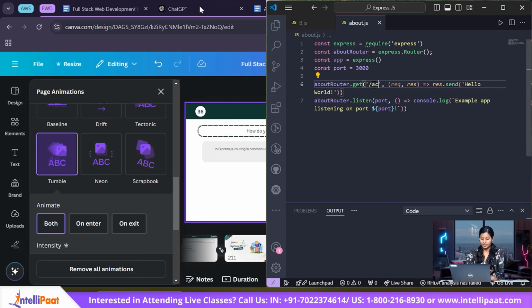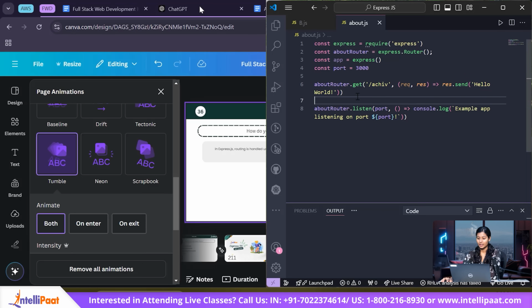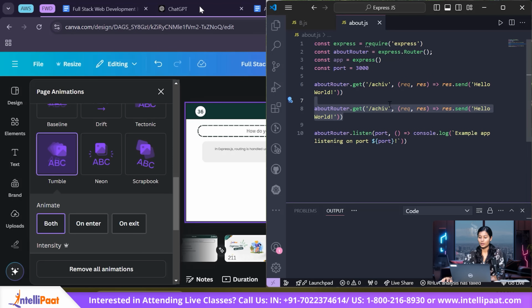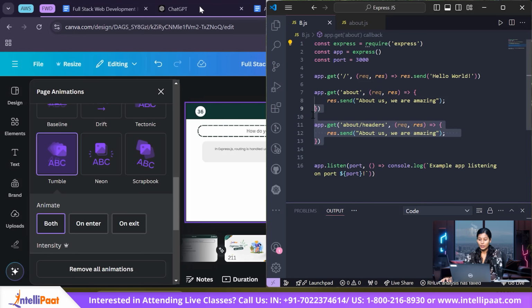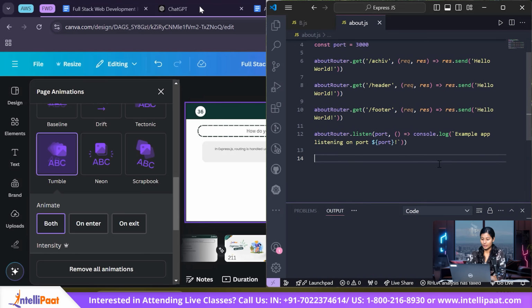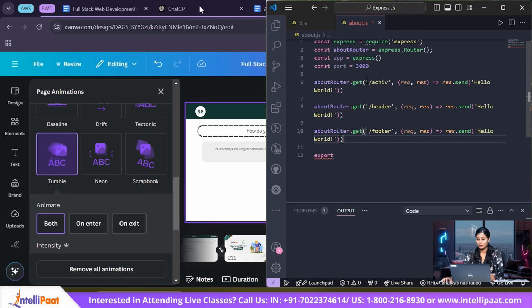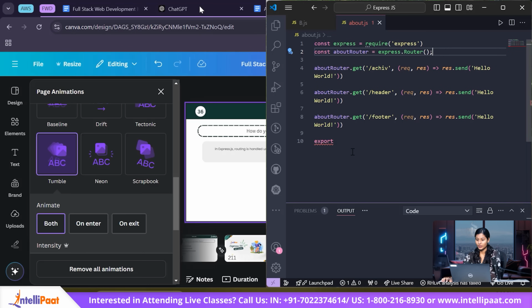So this can get the achievement section. Let me just shorten that. And this can also look out for the header section. This can also look out for the footer section. It will take care of every single request that you need to take care of. And then in the main code, we don't have to write all of this. We have to export this also, and we don't need to listen this here. So I'll just remove the port as well, and we don't need app. Export.